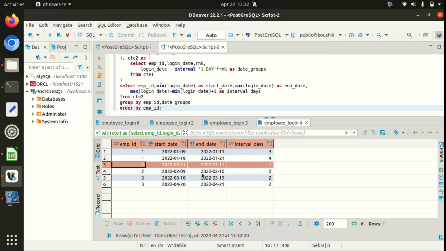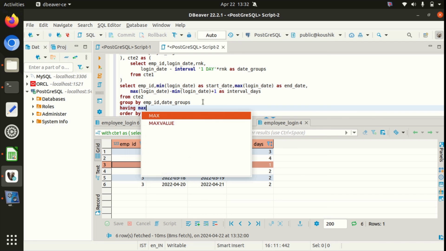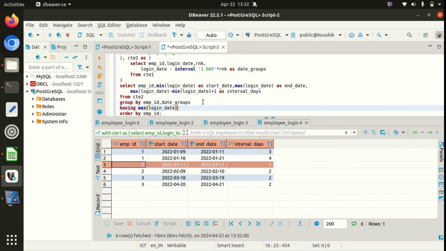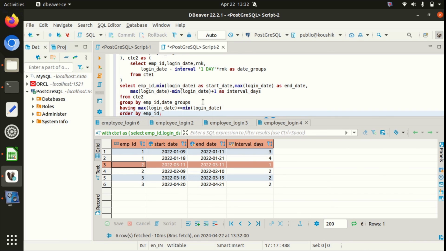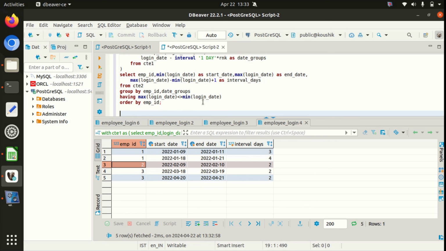If it is stated in the question that you shouldn't count such occurrences where the employee came to office only 1 day in a month or only 1 day in a date range, then we have to use a having clause: having max of login date not equal to minimum of login date. Now we don't see that occurrence. So I hope all of you have understood how I approached the problem and how it is solved.